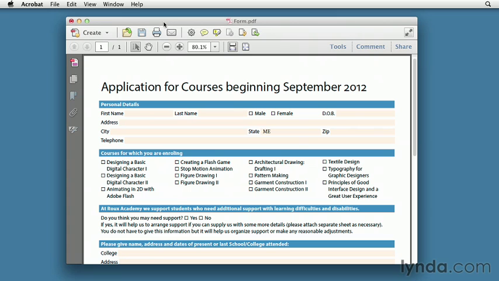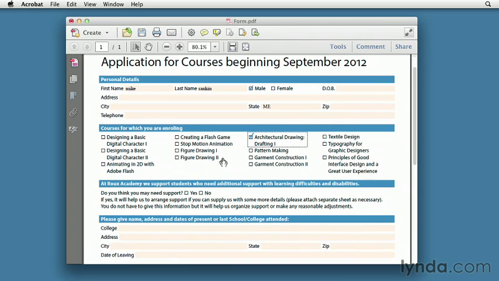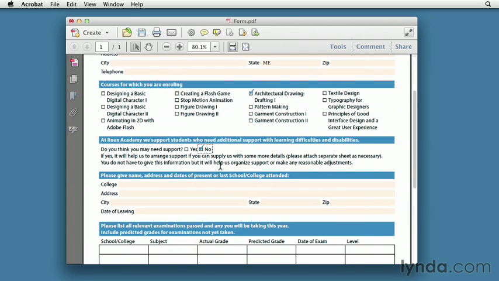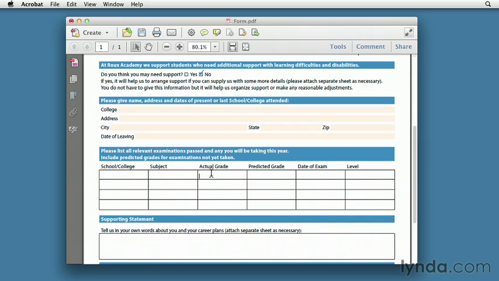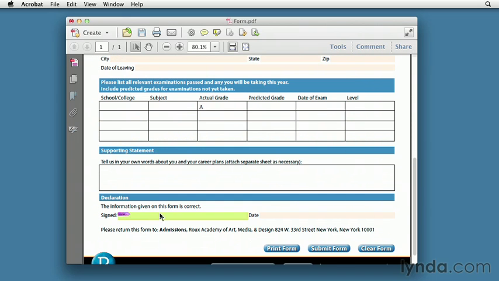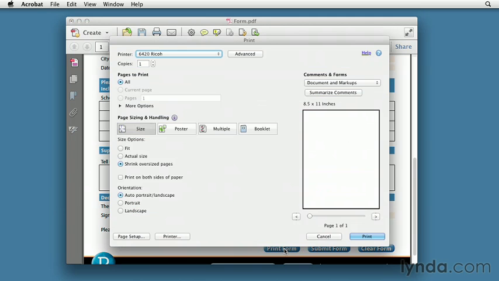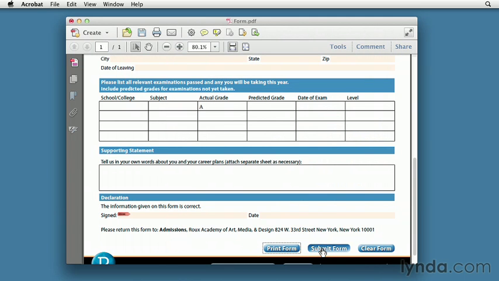Here's an example of a form that I built completely in InDesign, and it has text fields that I can click in and fill in data. I can tab over to other fields. It has checkboxes that I can select. It has list boxes that I can pick from. Some more checkboxes, radio buttons, text fields, and signature fields. It also has buttons to print the form and submit it via email.